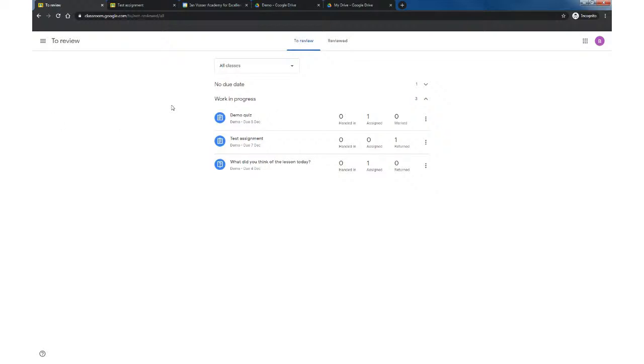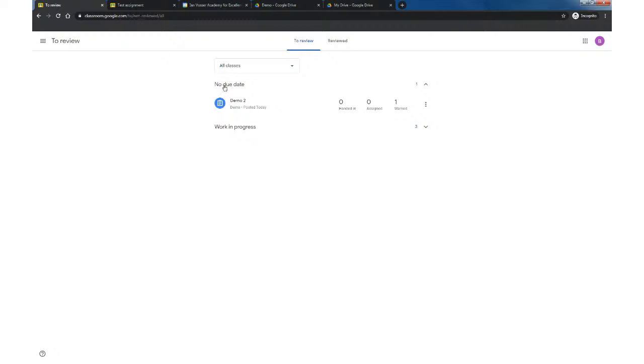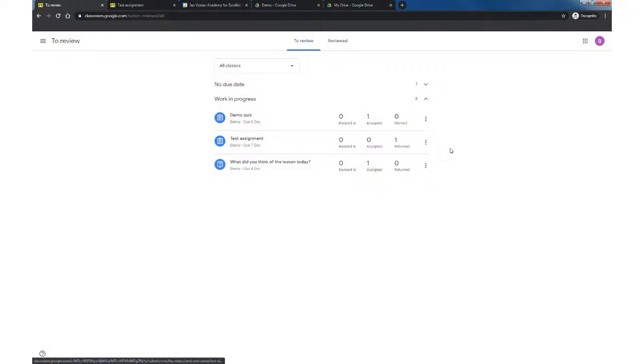The to review section is useful in providing you an overview of what you have to mark or have been marked. You can filter this by class. I've only got one class at the moment, so I don't need to filter it. I've got one item which I didn't assign a due date to, and I can see that I've already got that marked. I've got some work in progress here, and these are items which do have due dates. You can see I've got a couple that are assigned, and I'm waiting for the work to come in, and I've got one that's returned.